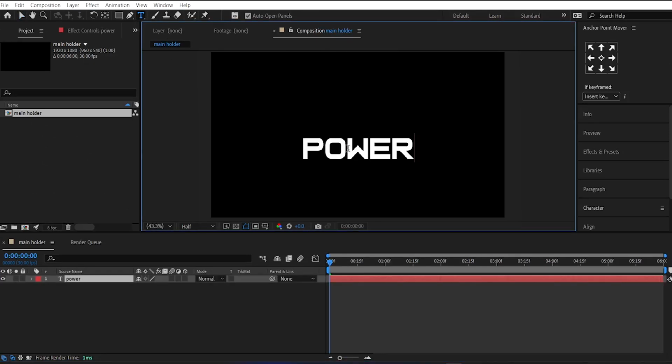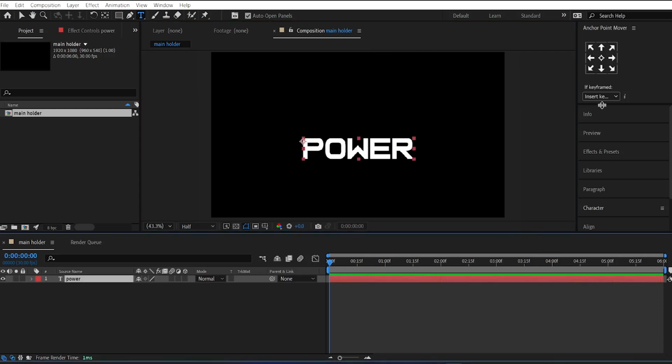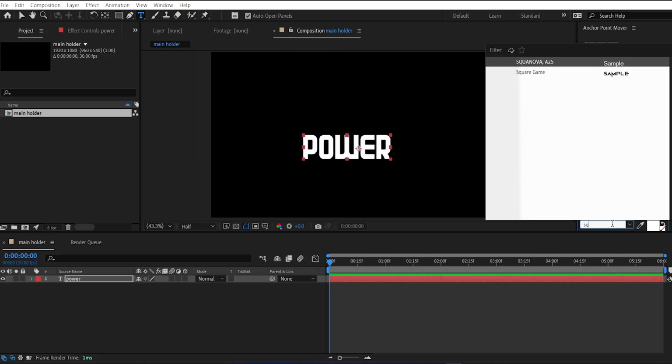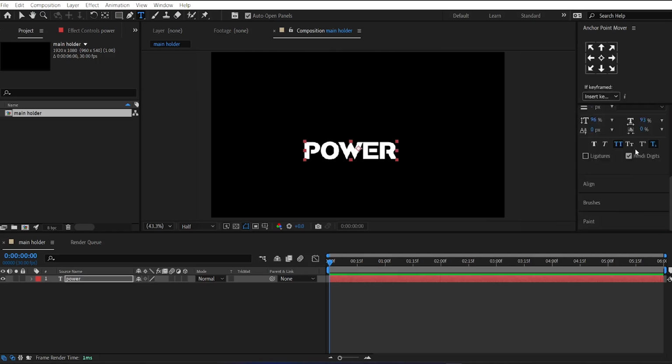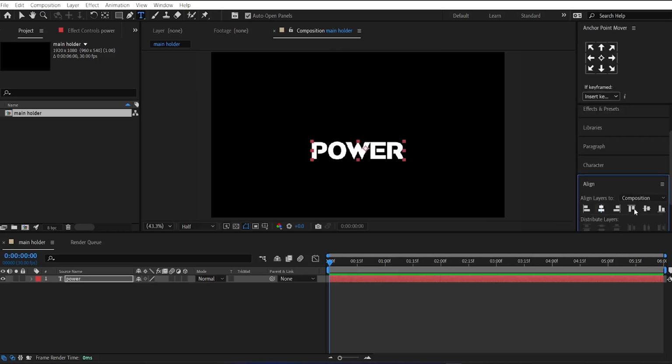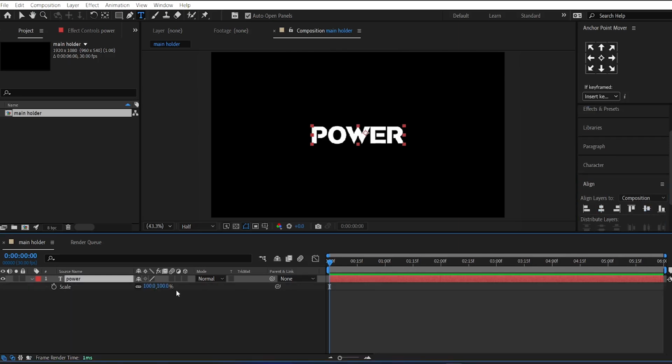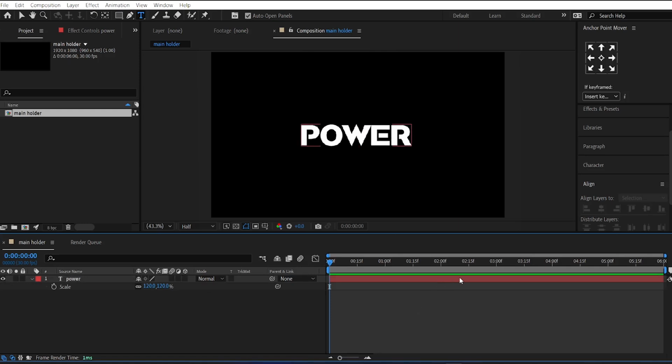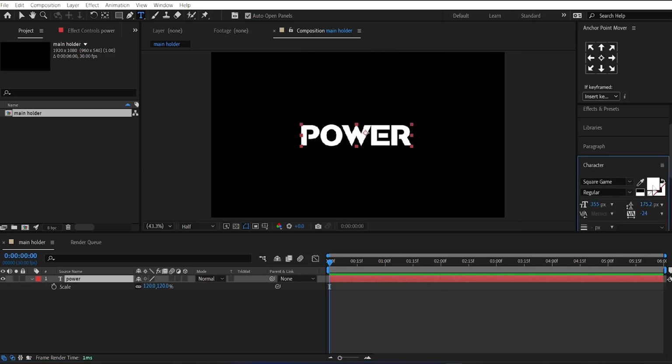I will write power and change the font to whatever you like. Then, center align the text and increase its scale a little bit. Change the text color to blue.